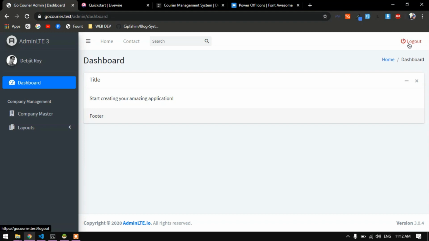Now you see there is a little bit of space over here on the right side. Now if you just press it, it will log out. Okay, another modification which I want to do over here, if you see this breadcrumb is showing over here home/dashboard.